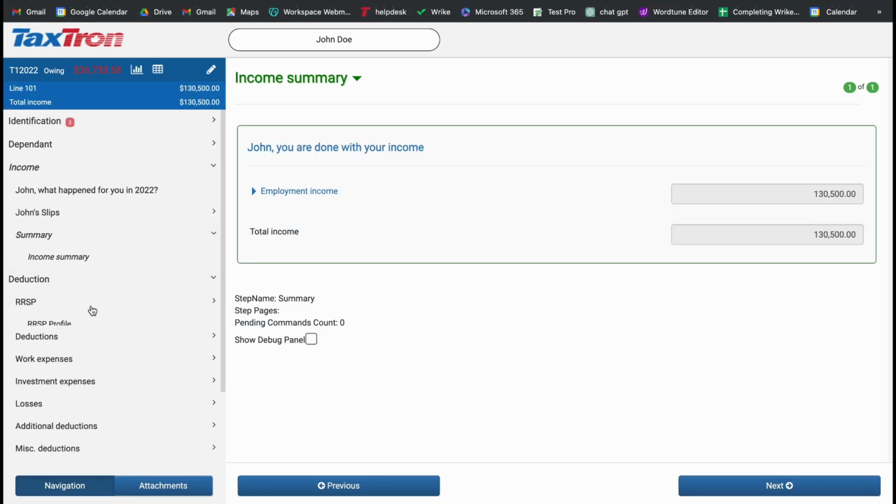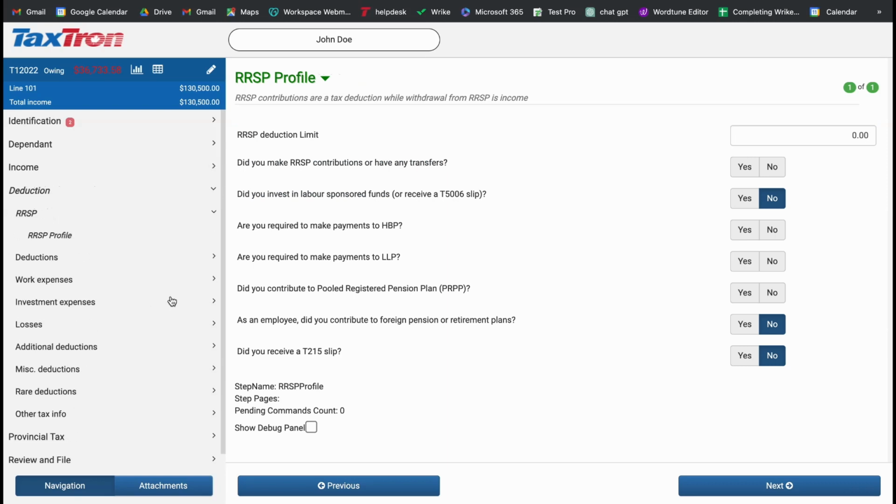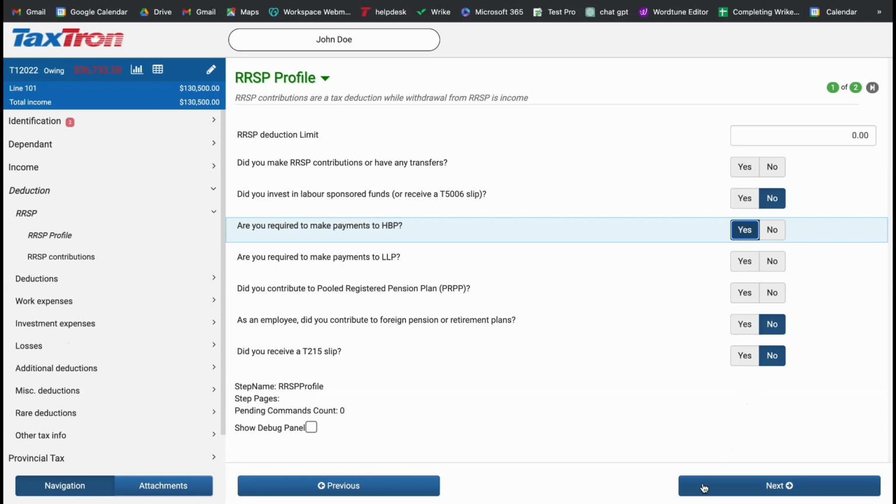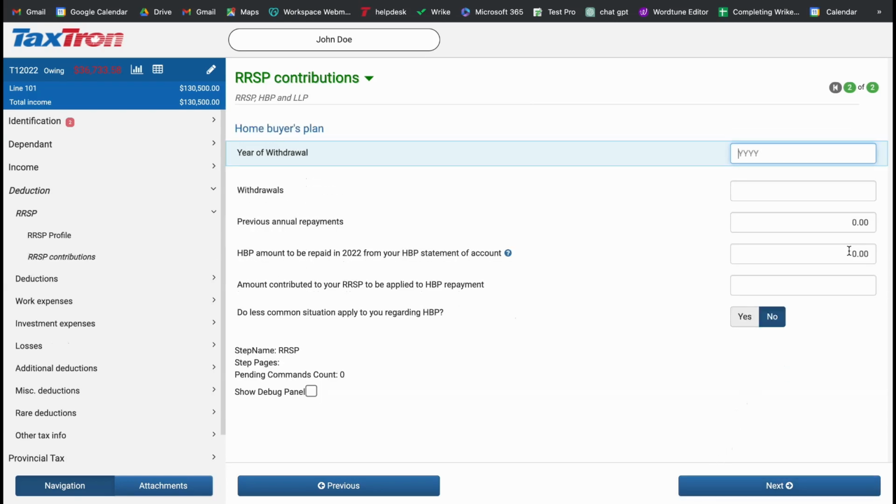Head over to the Deduction tab on the left and navigate to the RRSP profile. Now, answer yes to the question saying, are you required to make payments to HBP? Once this is done, click on the Next button to head over to the next page.